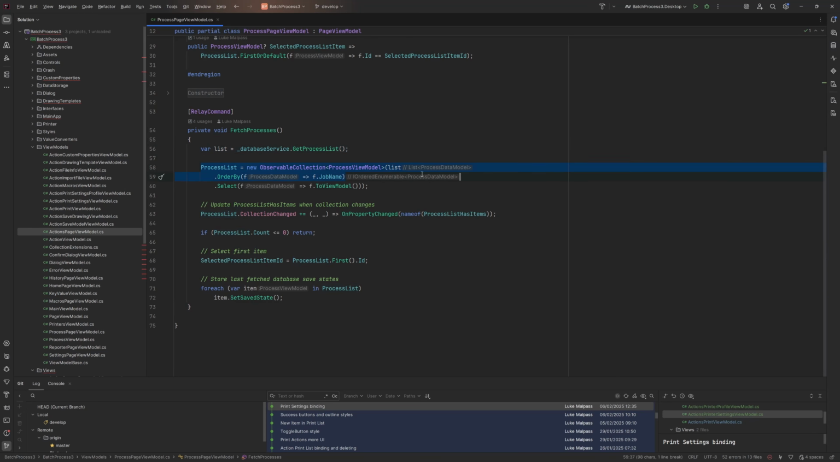We then convert that list, we sort it by job name and use the toViewModel, which again is the standard toViewModel and toDataModel calls we add. We listen for when the list changes to update whether it has changed, raising the event basically. If there's nothing, we return, otherwise we select the first item and then we update the save state. So all of these things are completely standard and what we already do in all the other lists.